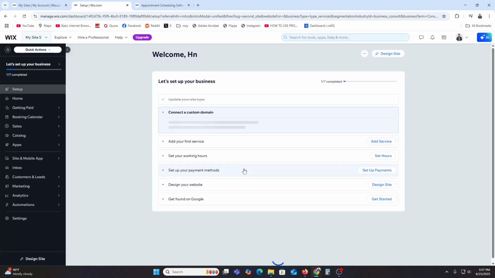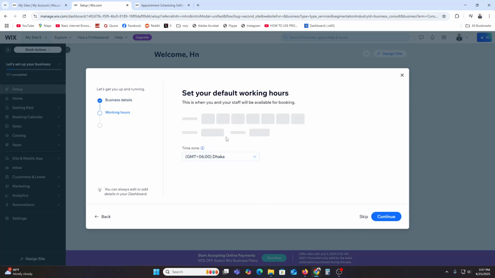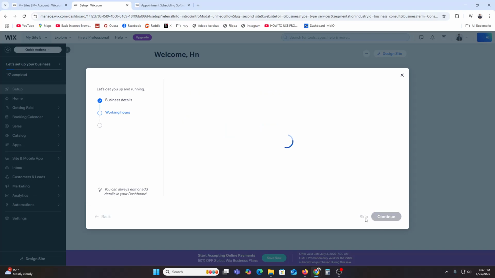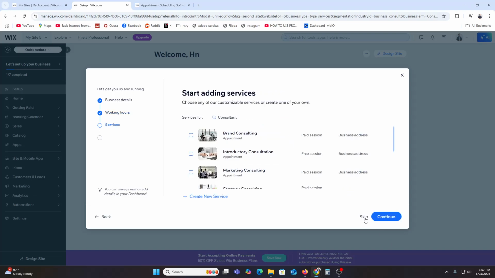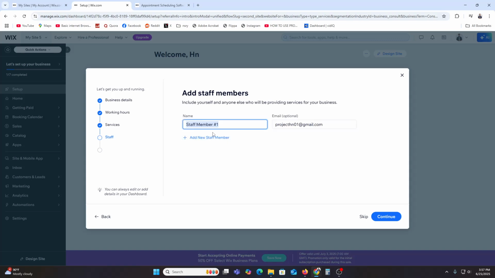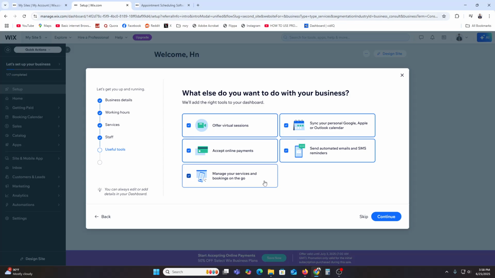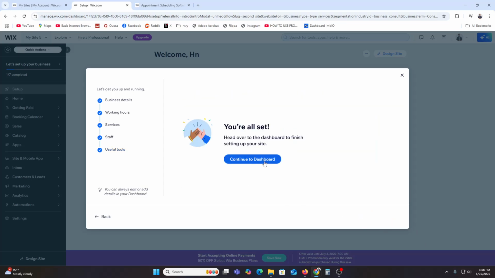You just need to log into your Wix dashboard, then you will get this setup. I can skip it right now. Okay, let's skip it again. Okay, skip it. I can choose this one, brand marketing consultant. That's great, then click on continue. Step number 1, continue. Offer virtual sessions, then let's accept all of them. Then click on continue. This is the process you need to go through.